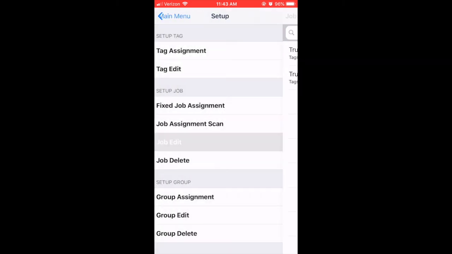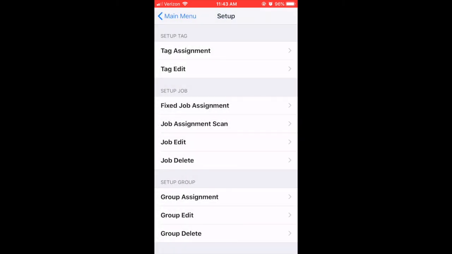That's how simple and easy it is to use the job edit function on your Invisi app.